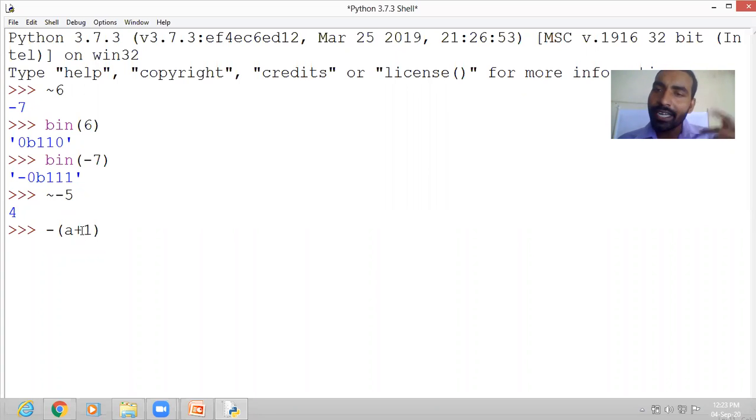But actually what happens, you have to see by the binary. What internally happens is done with the binary method. But to predict the output, simply you can use this shortcut. Minus a plus 1. This is the formula which Python is using.